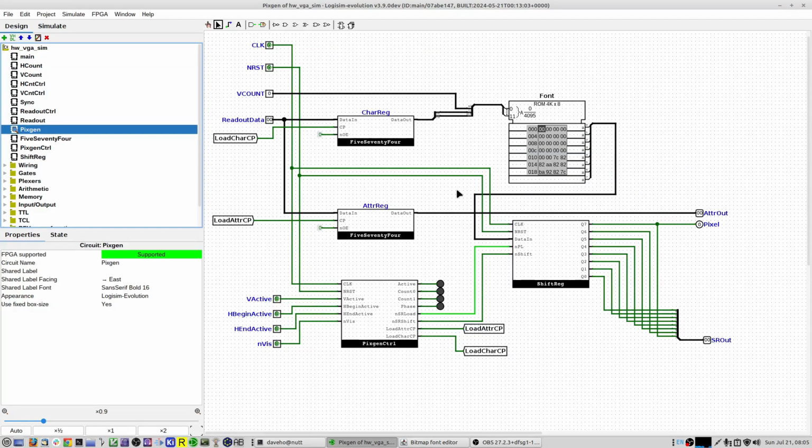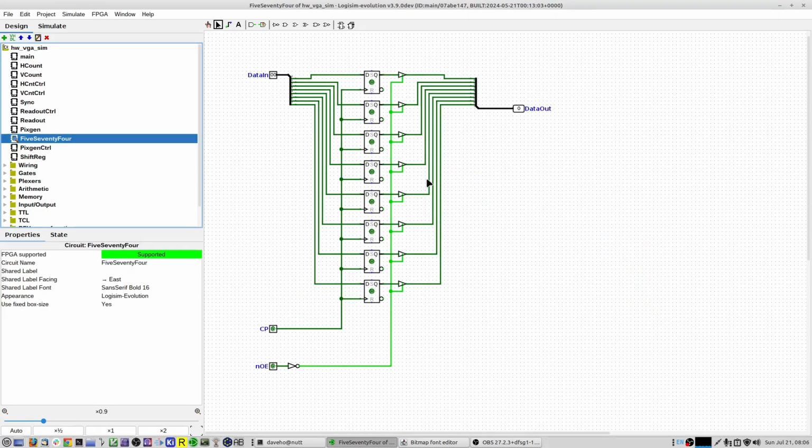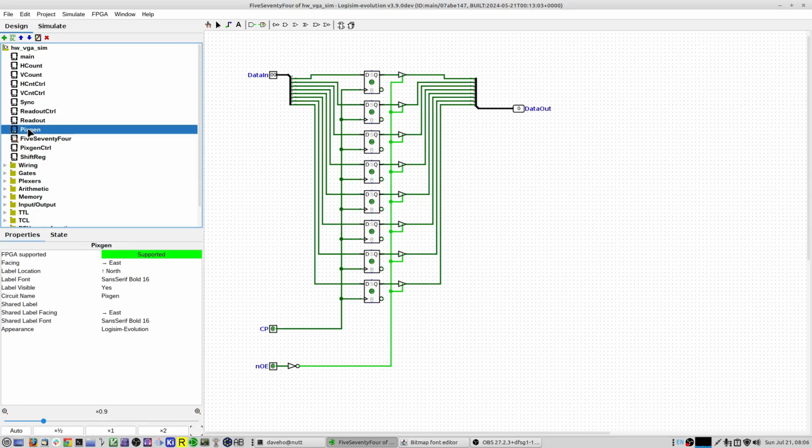Okay, so here's the pixel generator, and obviously the goal here is to make the simulation the same as the schematic, which, as far as I know, I have done. A couple things to note here. Logisim Evolution does not actually have a built-in model for the 74574 register, so I just modeled one in Logisim Evolution. It's just 8 D-type flip-flops, so no big deal there.